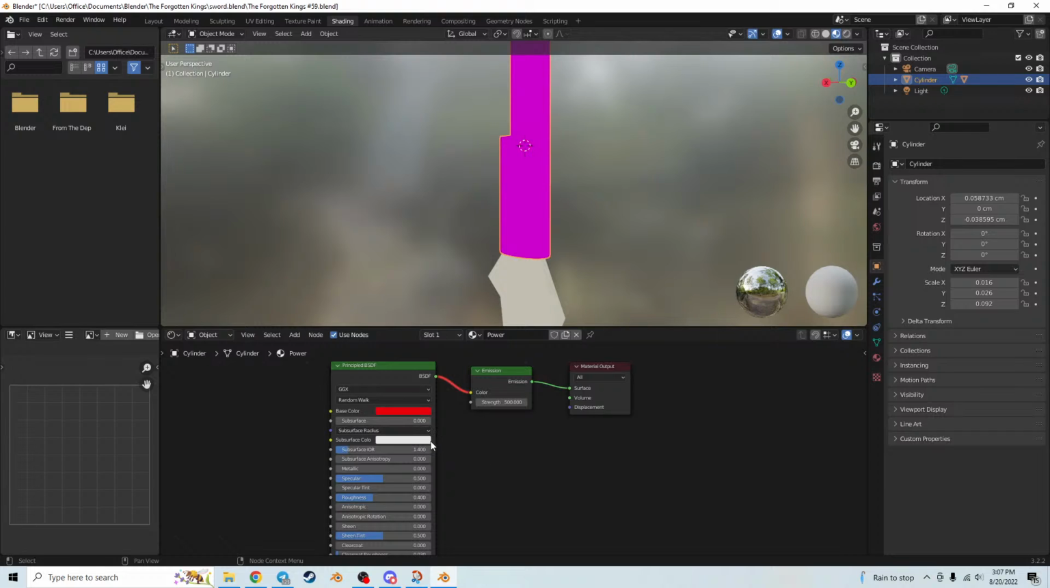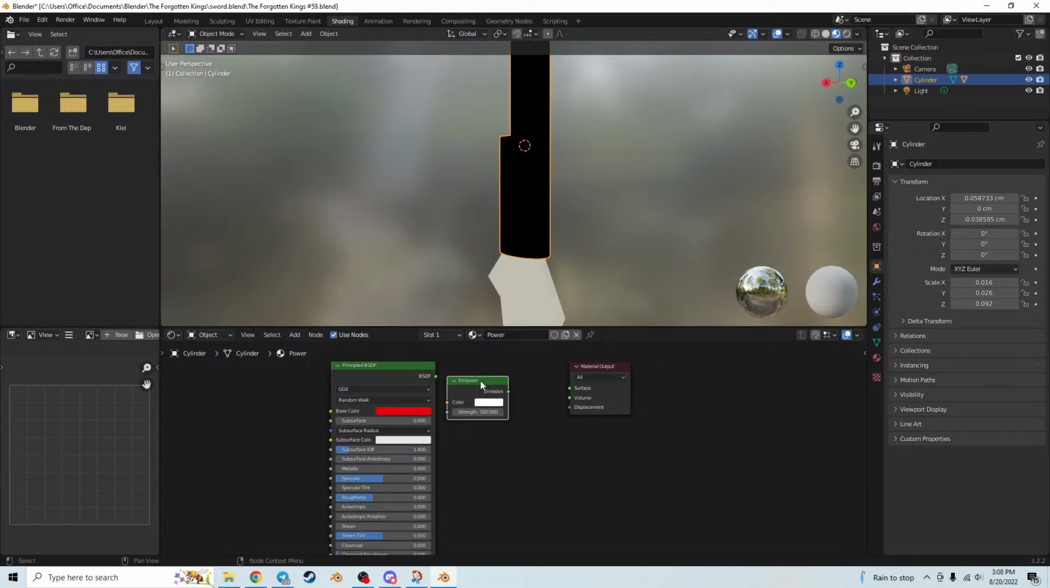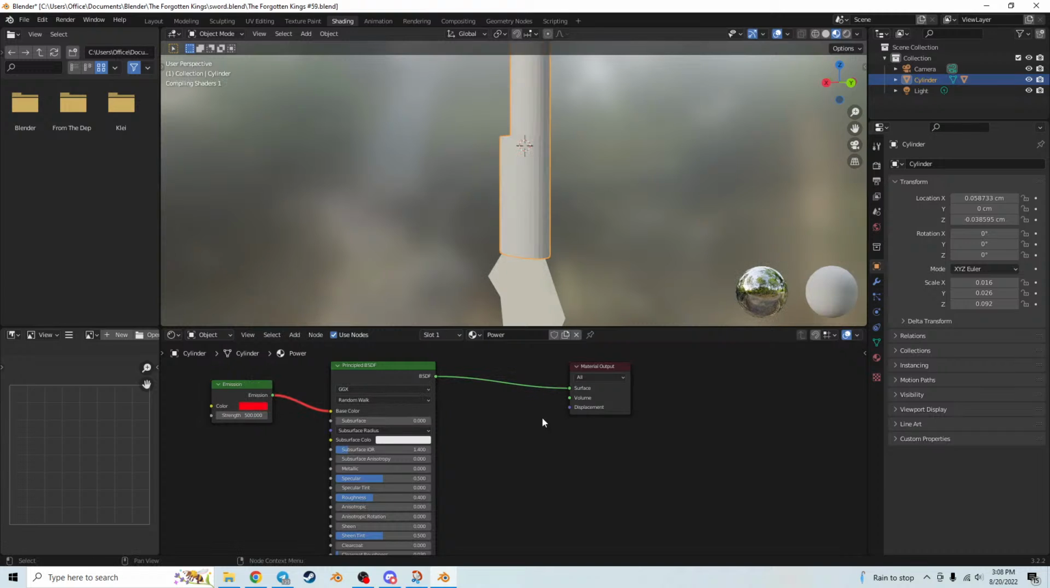Base color. Perhaps if I had this, oh, come on. Oh, I see. If I had emission behind here, emission into base color, red, then BSDF into surface. No, why is it purple? I don't want it to be purple.